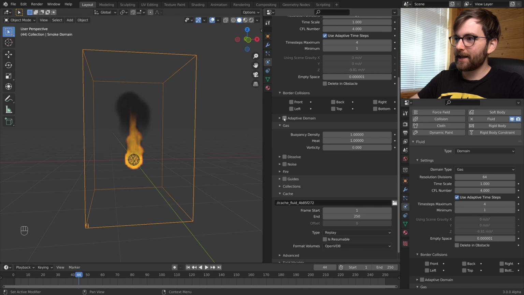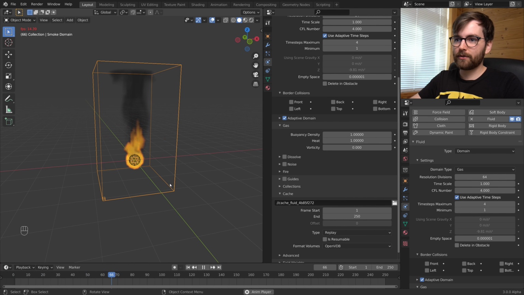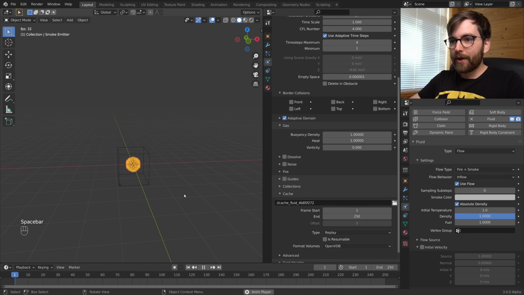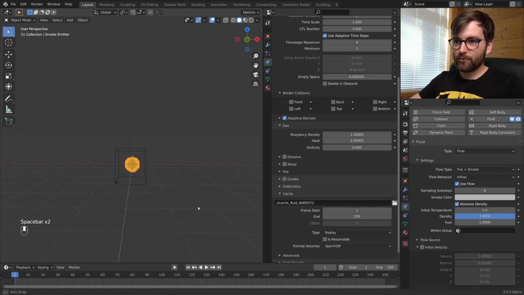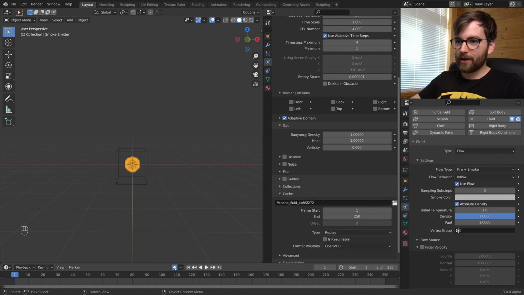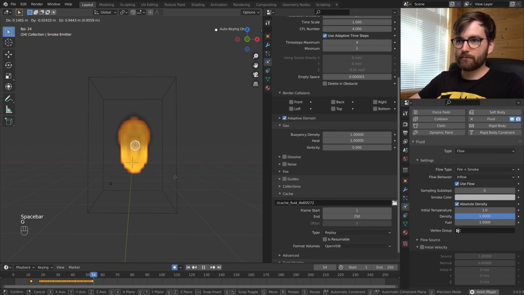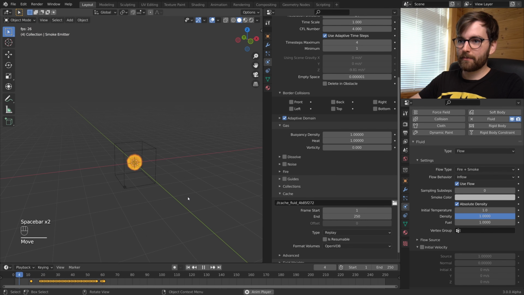So if you enable adaptive domain, now you can press play and there's this small box that it will adapt to your simulation. So now we want to animate the emitter. And in my opinion, the fastest way to animate the emitter is to use this real-time animation technique that we covered in this tutorial, so I highly recommend you checking that out. So we're going to start off by clicking the auto keying and then press space and then G. And then let's just do some motion, and there's our animation.